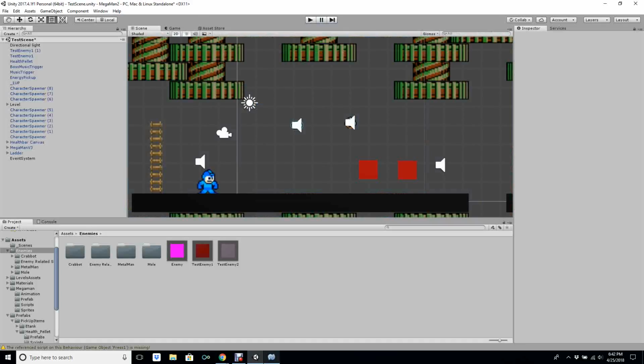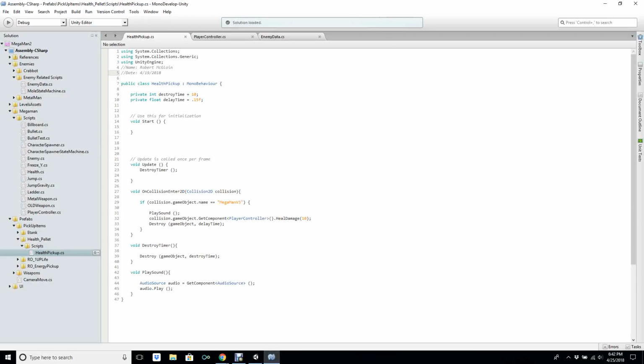Now let's show you how this was accomplished. For the health pickup, the code is very simple. I have a private integer and a private float for the timers to both destroy itself and after it's picked up. Now, the code works by constantly looking for this to be active. In other words, this object. Basically, once the object comes into play, it will destroy the game object based on the destroy time, or 10 seconds. After this, if that time has not happened though, something hits it, i.e. Mega Man, this bit of code will happen.